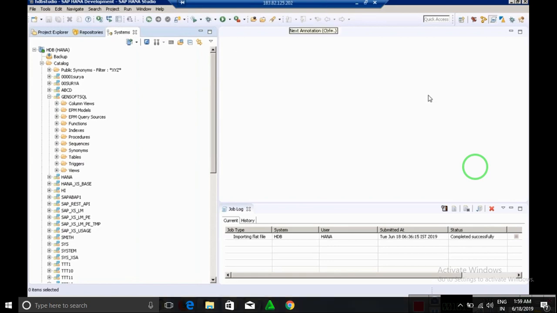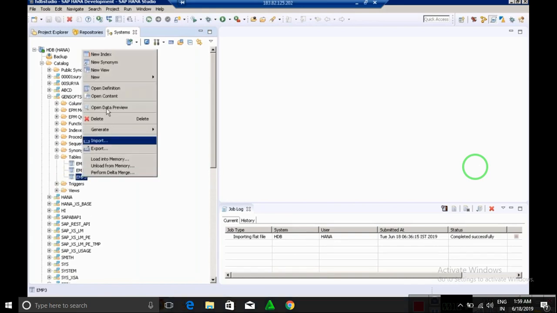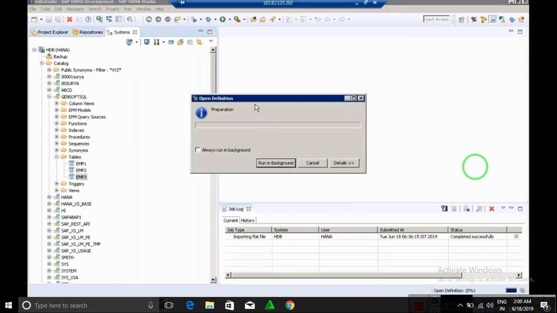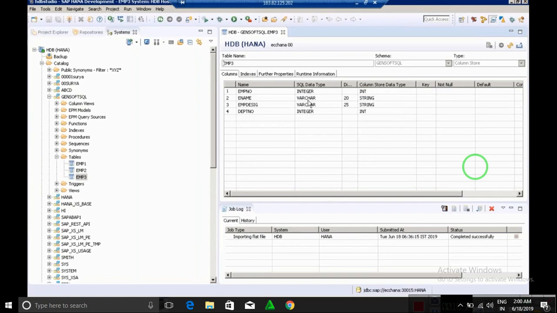When you are creating the table, we have to give the data types. Whenever we create the table, either by using UI or by using SQL statement, for every column, we have to mention the data type. Whatever the data type we gave, it will consider that only. If I give integer, it will take integer. Today we created this table EMP3 just now. If I open the definition, I selected the data type here, integer, varchar. So we have to give it manually.